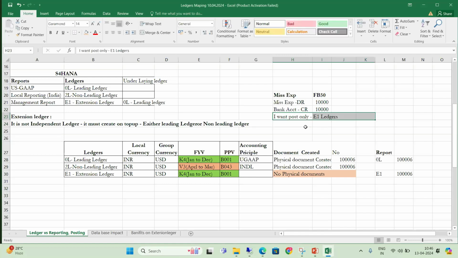So for this we have the option, the T code FB50L. By using FB50L or FB01L, you can specify the ledger while posting the entry. You can specify E1. What happens then? For example, I have posted one entry, and an entry is generated with a document number. It is a specific ledger document, so E1 specific postings happen.